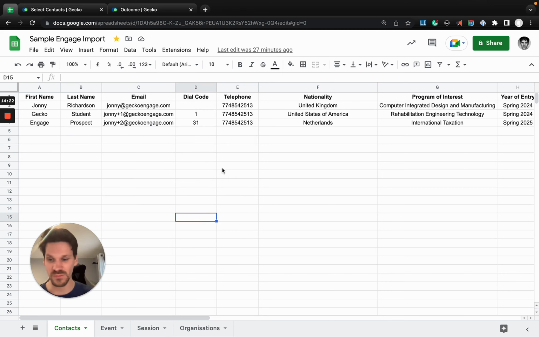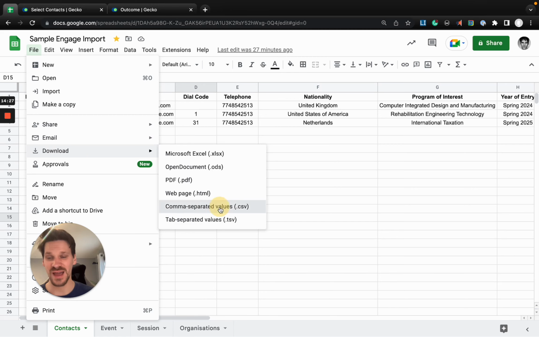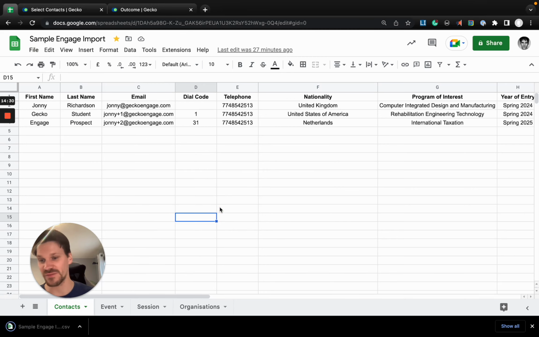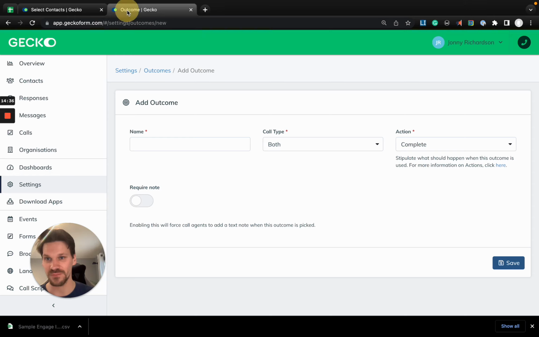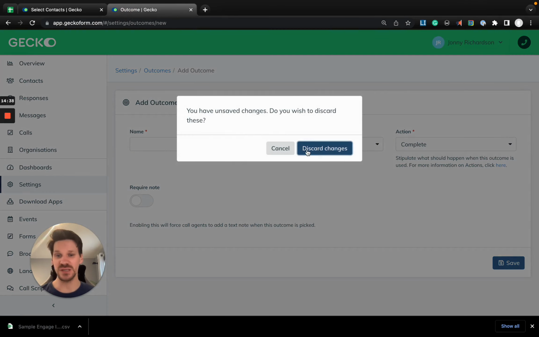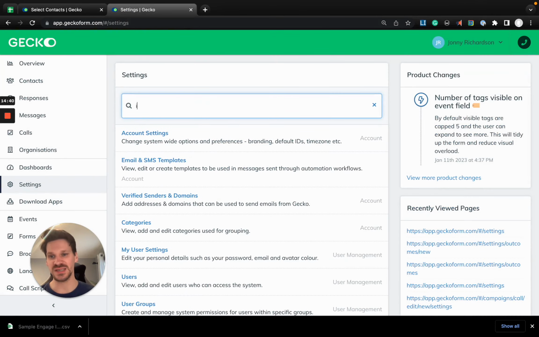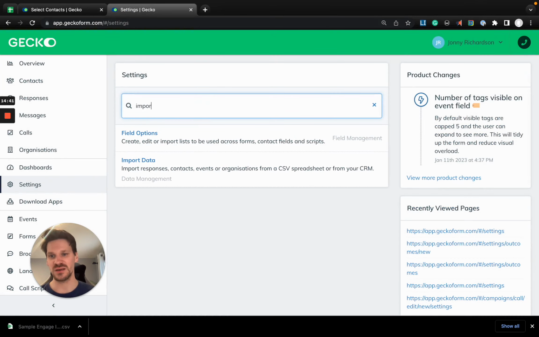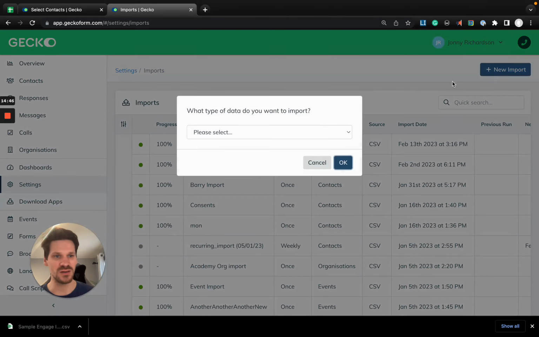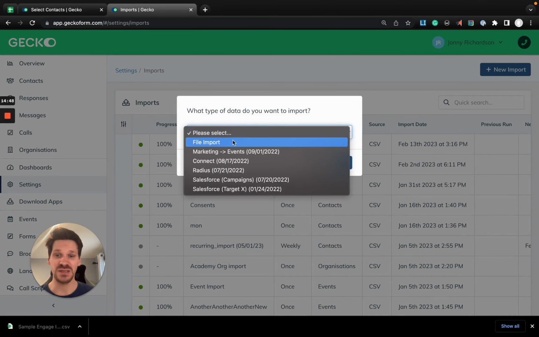The important thing to note, though, is that if you are importing via a kind of flat file import, we would need that in a CSV format in order to import them into Gecko. Once you've downloaded your CSV, let's go to Settings and let's go to Import Data. In the top right hand corner, let's click New Import, and you've got the ability to run a file import from a CSV, which we're going to do momentarily.